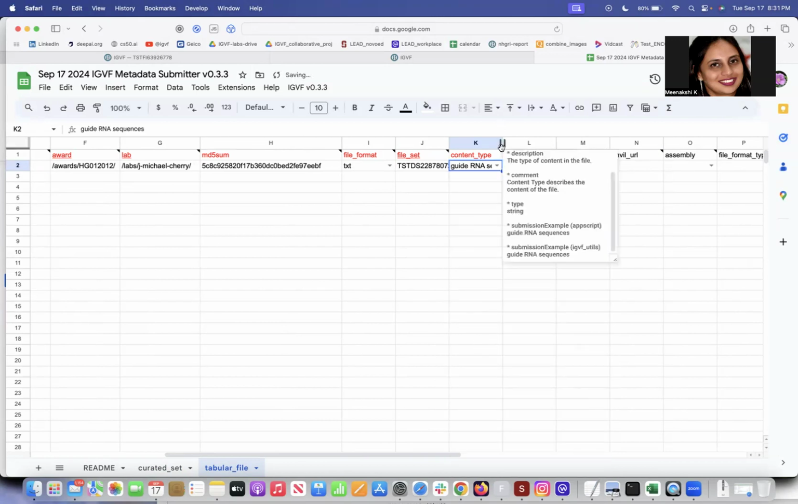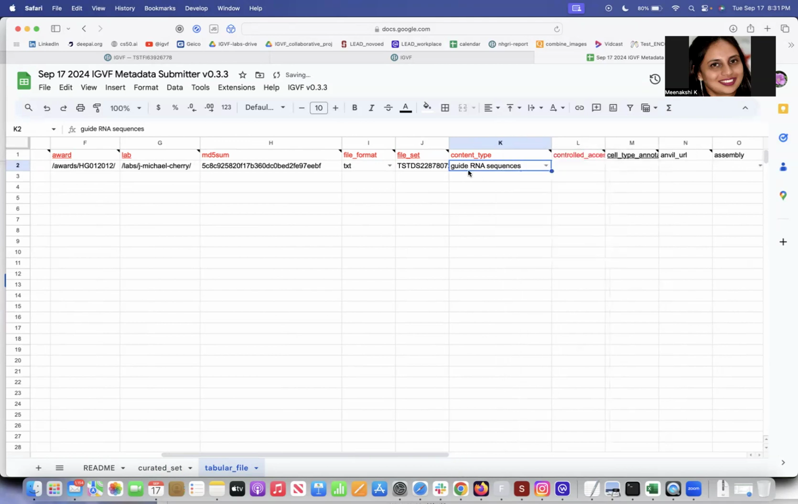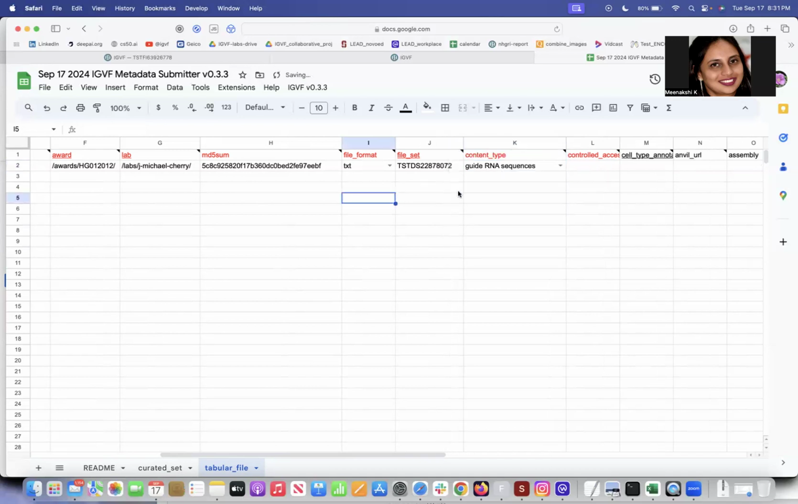So I'll hit this. But if you don't see something exactly, I wouldn't say exactly, but close enough to what you are trying to submit, you need to reach out to your wranglers and ask us to add that content type. Once we have added it, you can start using it, but it normally takes at least a week for us to add a content type that you would like to use. So you cannot start submitting stuff unless we have added it.